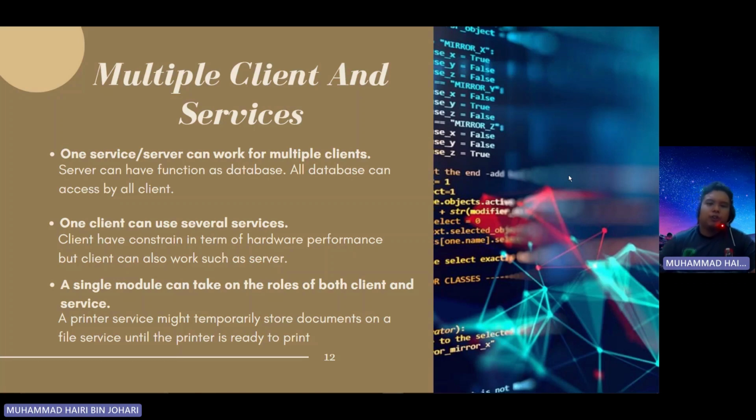Okay, so first of all, we go to multiple client and services. We have three points of multiple client and services. First, one service or server can work for multiple clients. A server can function as a database, and all the data in the database can be accessed by all clients. Number two, one client can use several services.